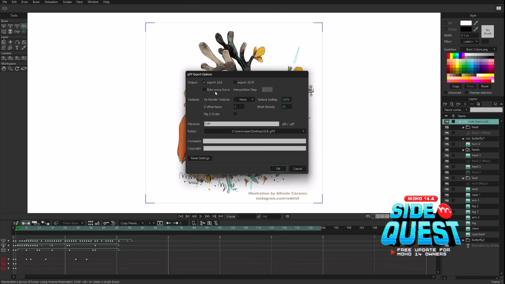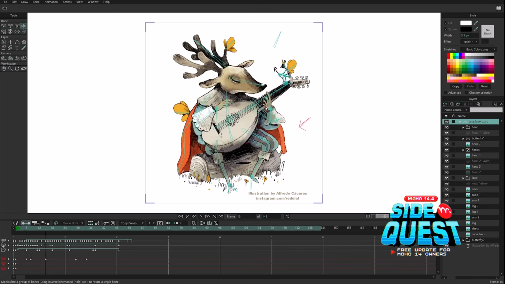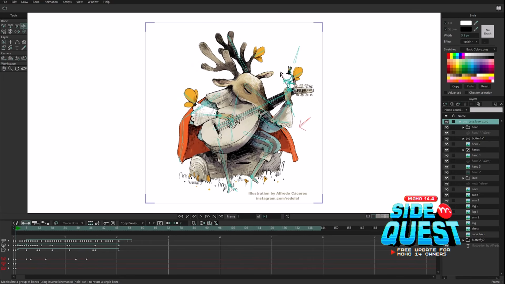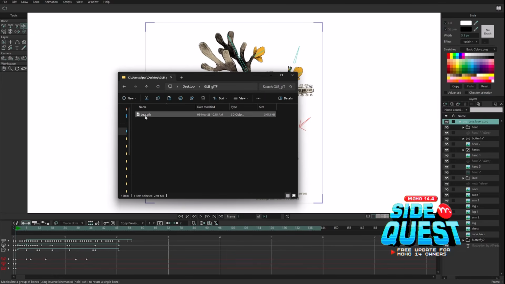So we have other options here that you can check on the tutorial, but basically I'm going to export this. I will name it loot, the same name it has. You can add some comments or some copyright there, and I can press OK. And now you will see the exporter is going to play the animation, and now it is done. So we have a GLB file. I can show you here. I have it in this folder, and this file contains all my animation, all the bones and everything.